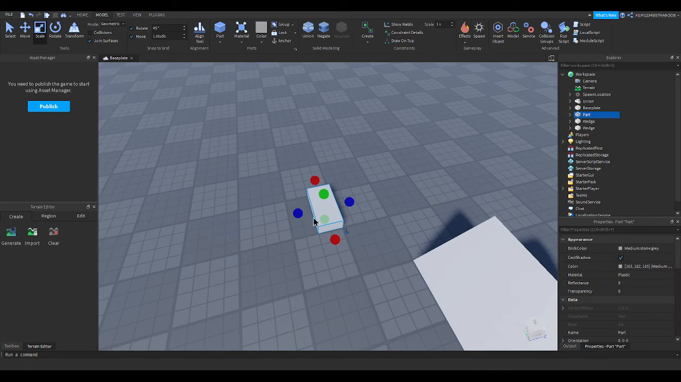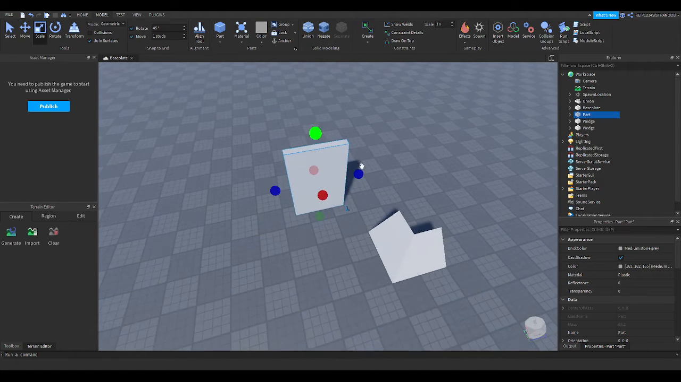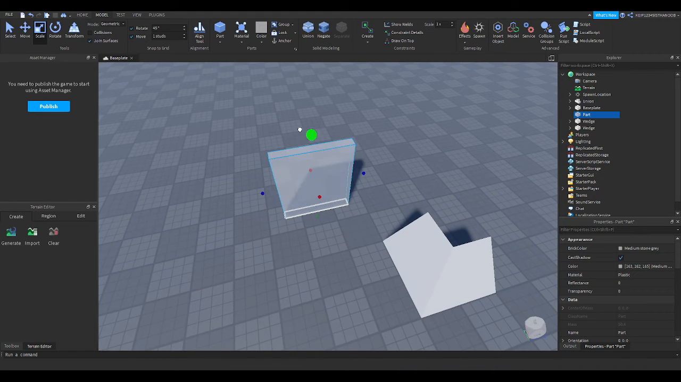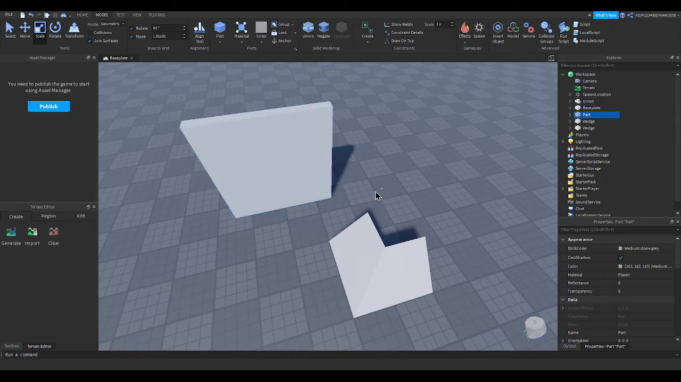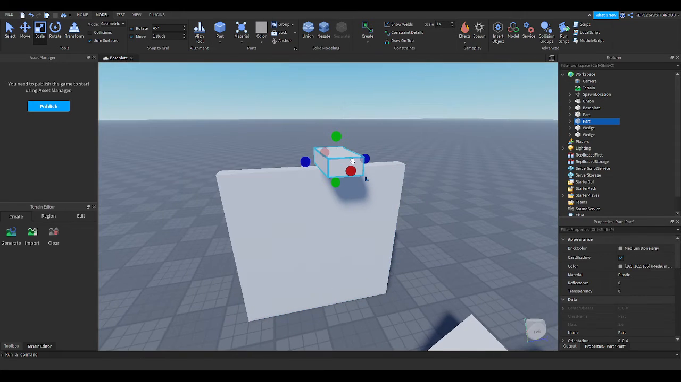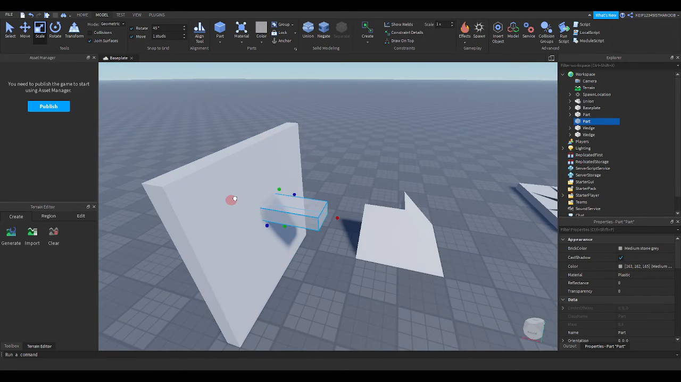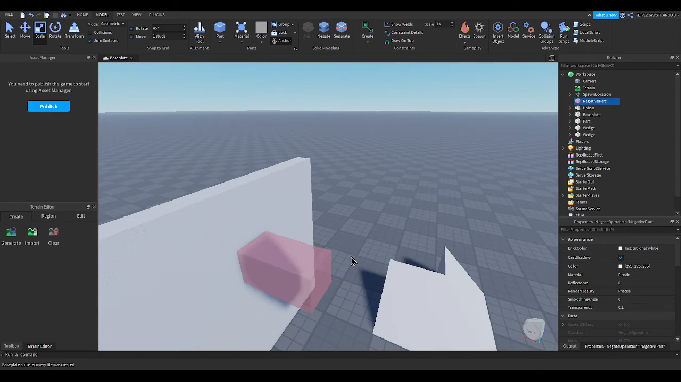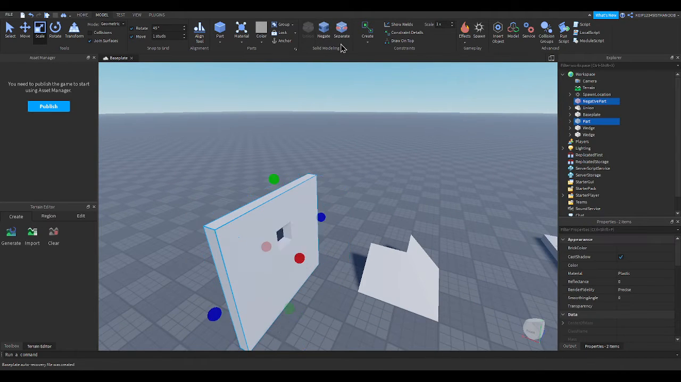So if you are building and you wanted to do windows, but you are lazy to make many things, then you just do this, put a block through it, and then negate it, select both, union.